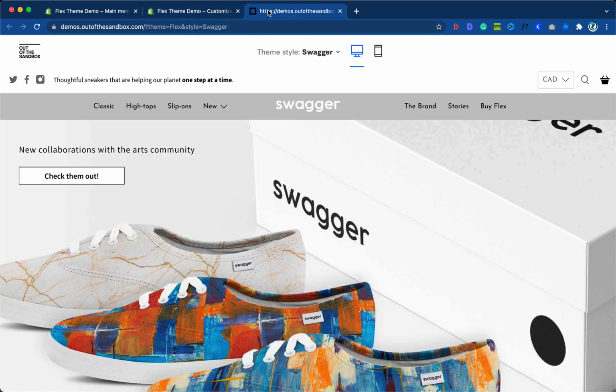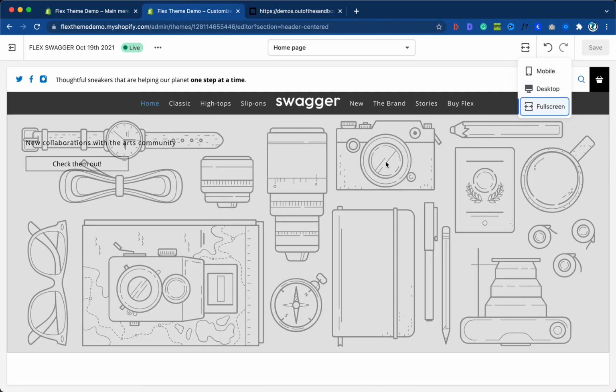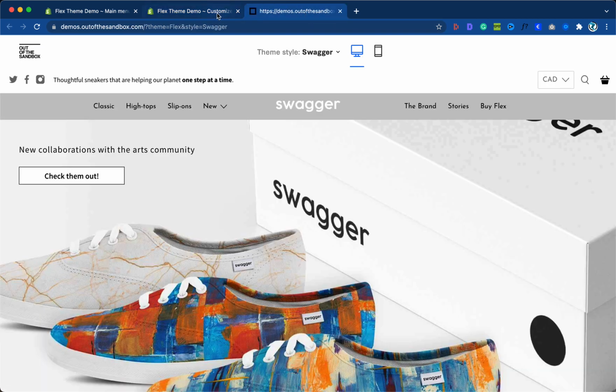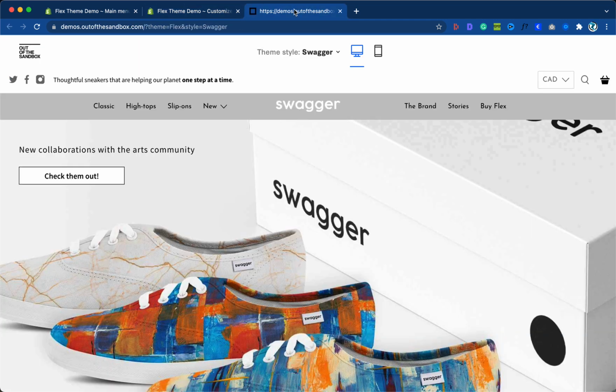All right, let's see how that looks. More or less. We want to compare apples to apples here. Yeah, it almost looks like it's identical. Almost. We're going to be okay with that for now.